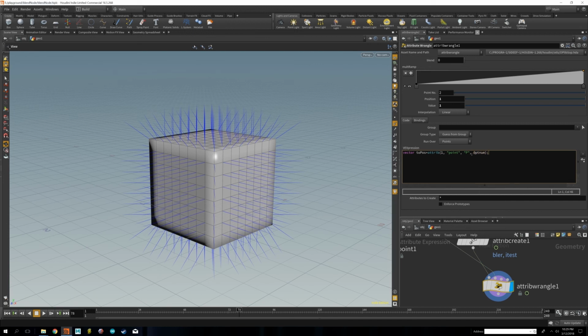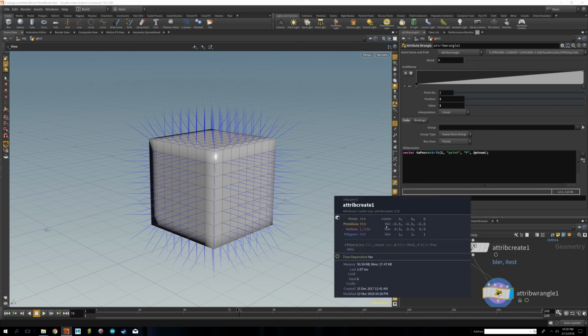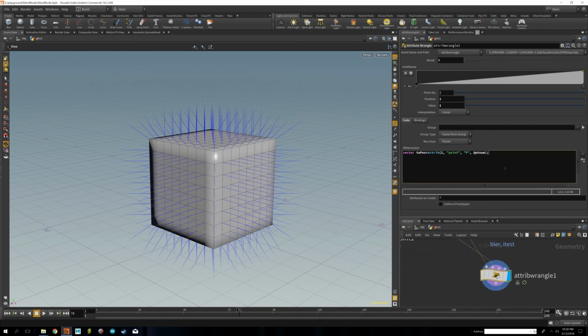Now ptnum, if you're unfamiliar, is the number of the point that it is currently iterating over, because you notice it says run over points. So it's currently running over every single point of the, I don't know how many are in here, 386 points that are in here. Sounds good. So after this, I want to get a blend value. So I'm going to say vector blended.